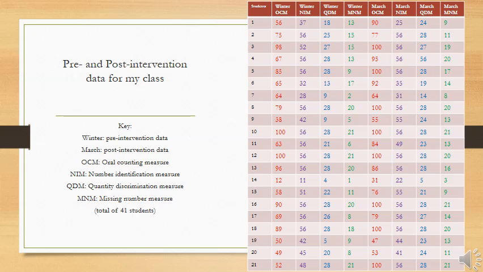Let's take a look at the table. Going down the first column, we have my students' numbers there. Then going across, you'll see winter OCM, winter NIM, winter QDM, and winter MNM. Winter is my pre-intervention or my baseline data that I used before I started this action research project. Then going across, you'll see the March scores for each of the 4 measures: March OCM, March NIM, March QDM, and March MNM. These scores were after or post-intervention.